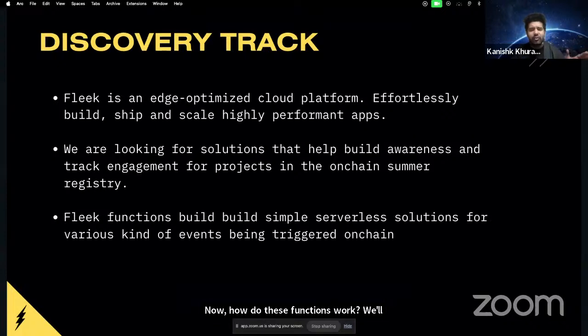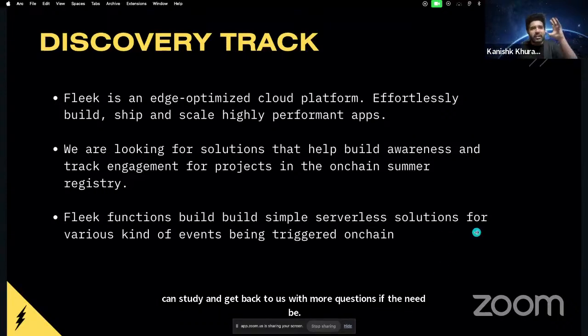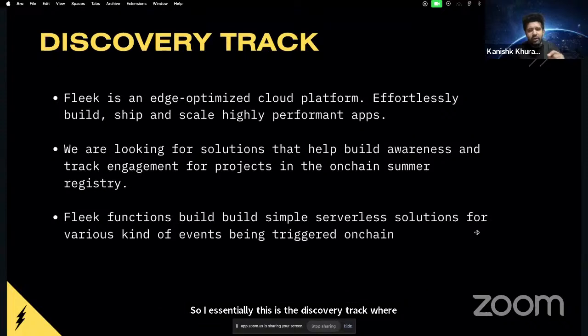But if you are interested in knowing how we built them, what is the architecture behind them, and how we make them so performant, do make sure that you stick around till the end, because I will be sharing more information and links where you can study and get back to us with more questions if need be. So essentially, this is the discovery track where the focus is on discovering amazing products.